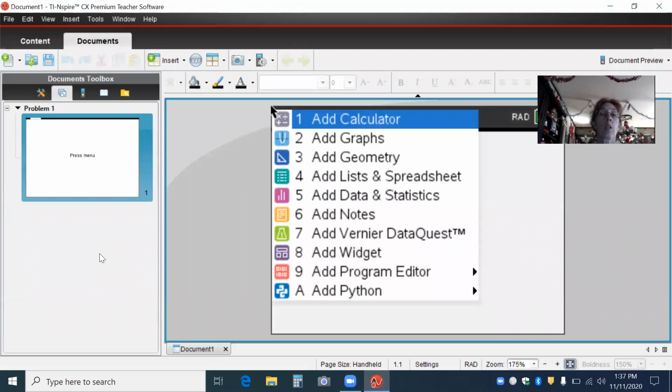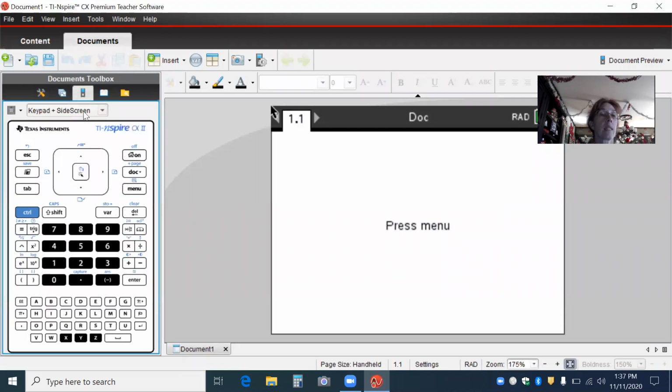Okay. Now you want to change the settings so you can see it better. Over here where it says document toolbox, see this one here that looks like a little mini calculator? You want to click on that. So that one right there, everybody see that one? You click on it. What it does is it gives you the bottom half of the TI. This is like the keypad on the TI NSpire calculator.